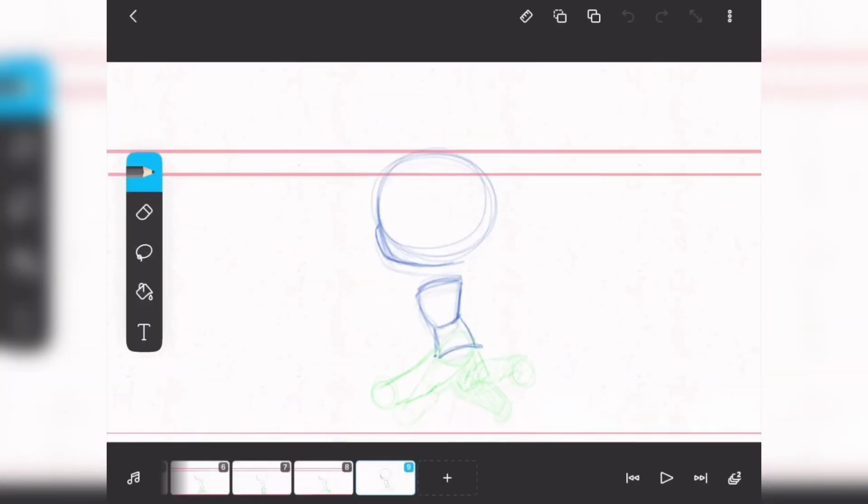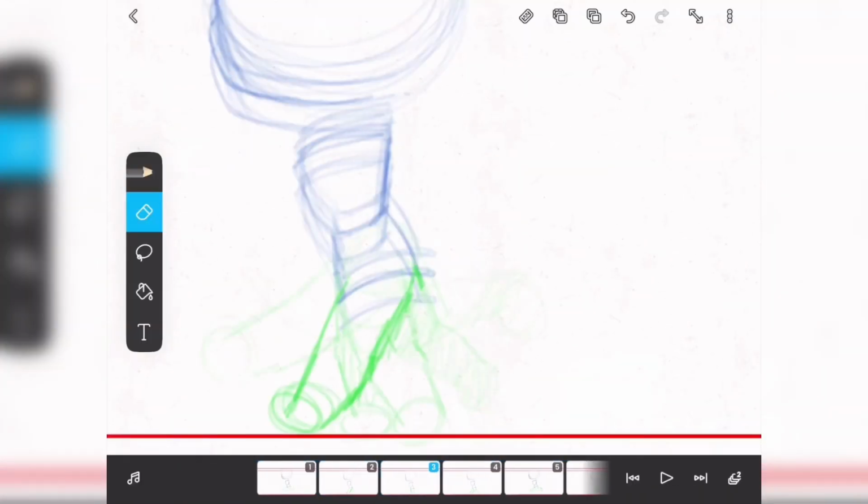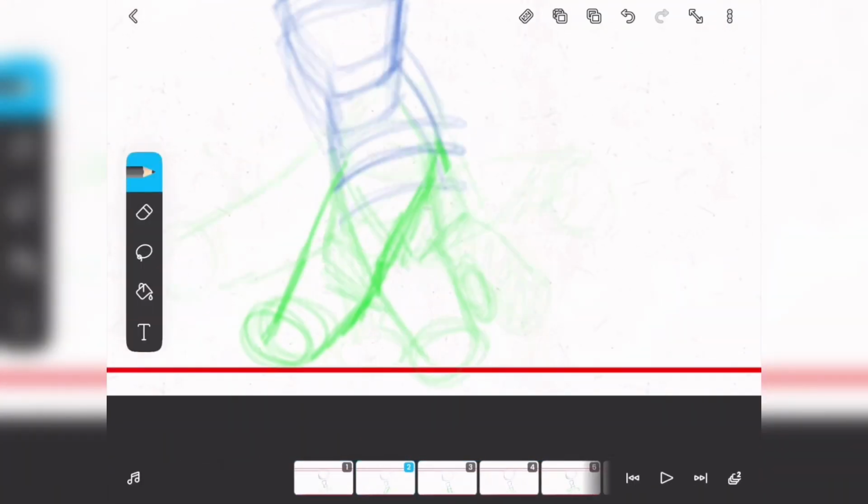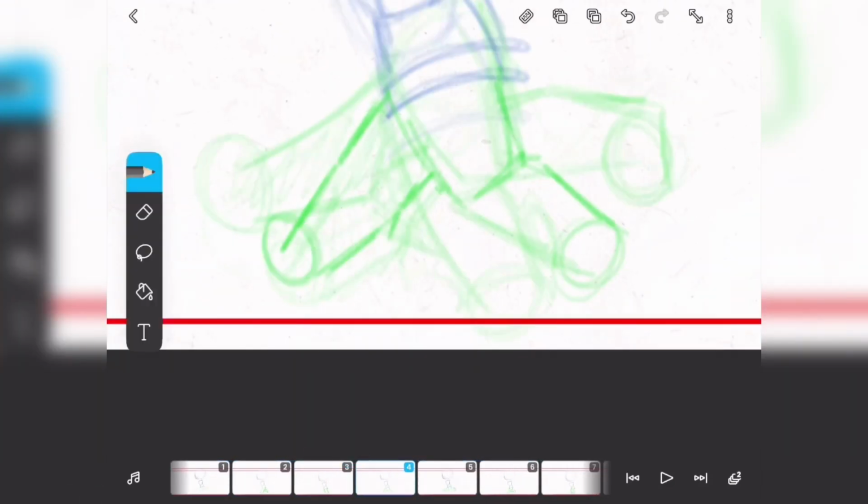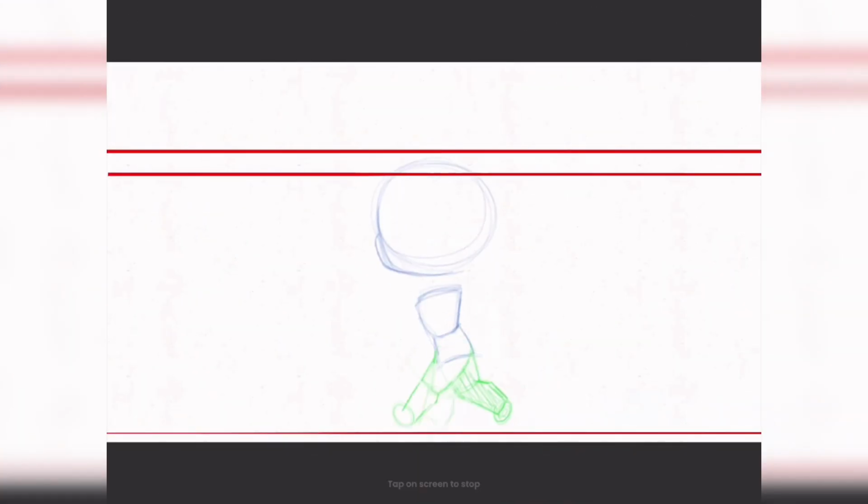Going to delete that temporary 9th frame so that the animation loops. And when you are done with the legs, it should look something like this.